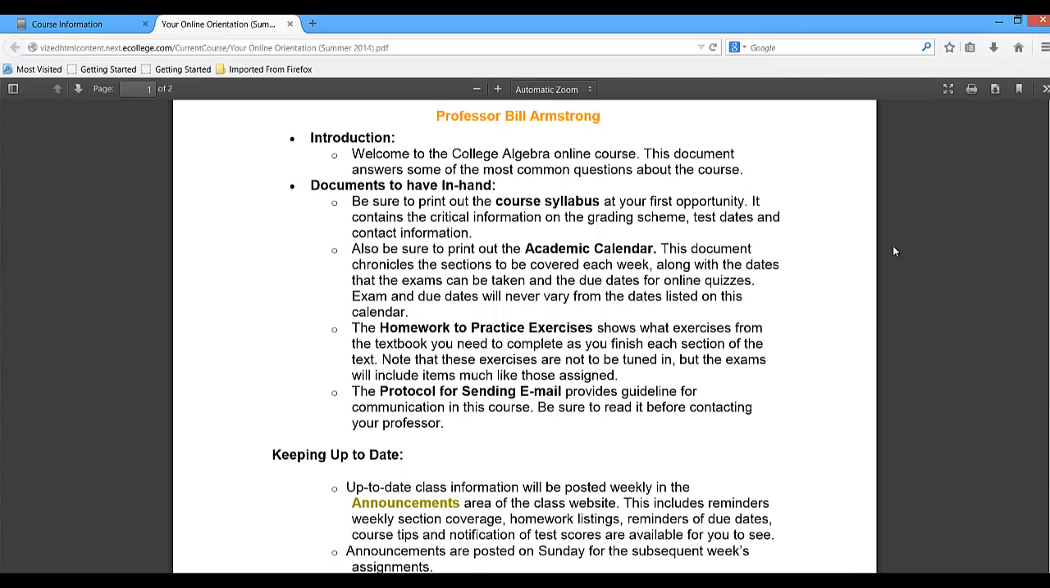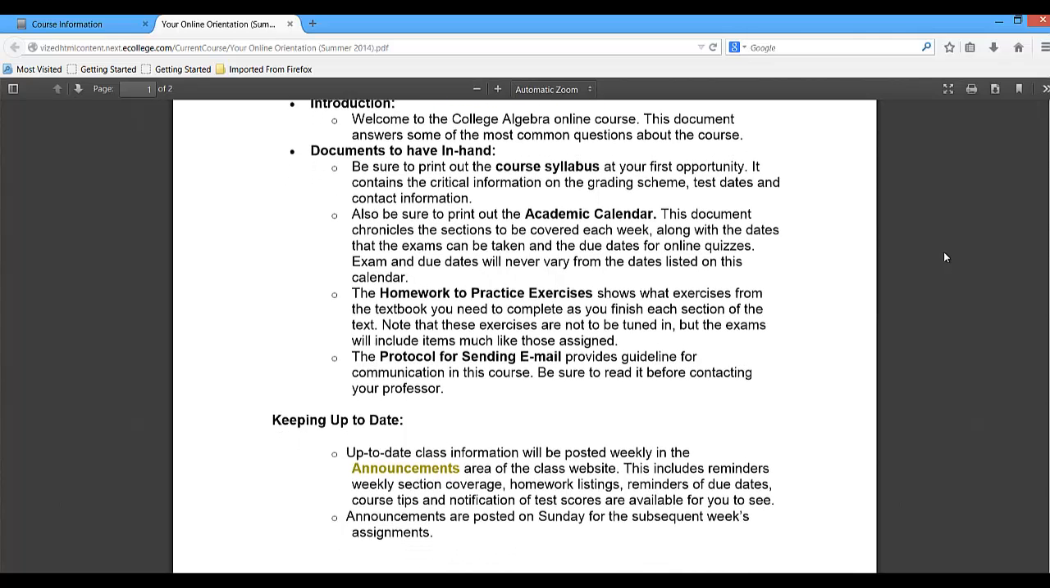So at this time, you've seen this two times, first in the weekly announcements that we just looked at, and here in the online orientation. There are items that I really want you to print out and have in hand. So they must be important. So please print them out and have a hard copy of them in a folder or wherever you keep important documents as it pertains to this class.